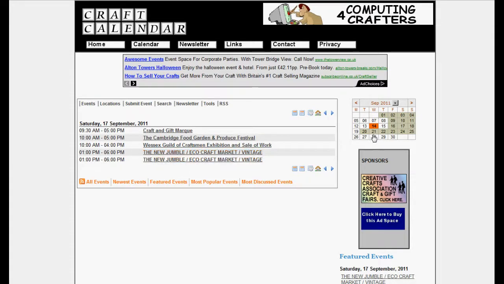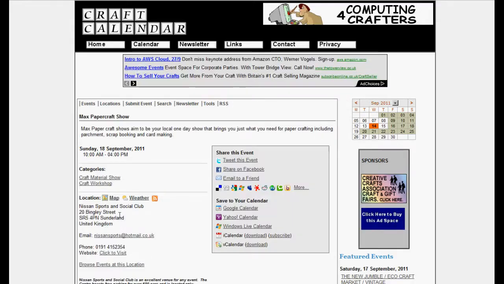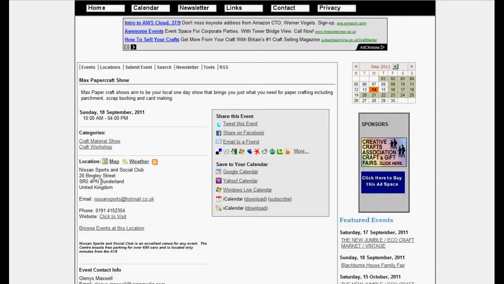Now I want to skip to Sunday because, most importantly, on Sunday, apart from the addition of Blackburn House Family Fair, which I think is Liverpool, still the Cambridge Food and Garden and Produce Festival, Creative Crafts Association still near Carlisle, but here's the one I want to highlight, Max Paper Crafts. That's in Sunderland. So if you're in the Sunderland area on Sunday, 10 AM to 4 PM, that's the Max Paper Crafts show. And if you do go along, we expect you to say hello to Max from all of us at Free Craft Downloads.